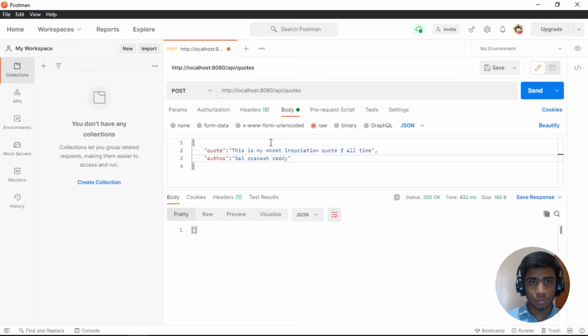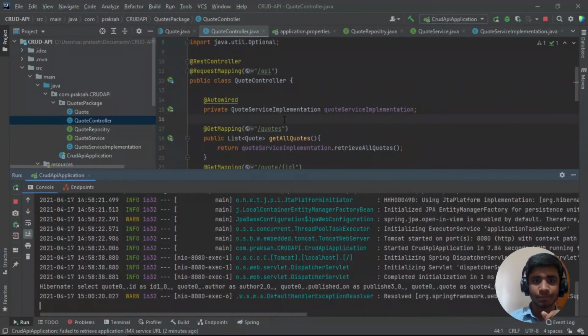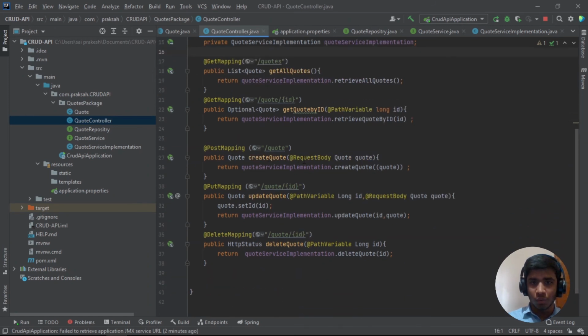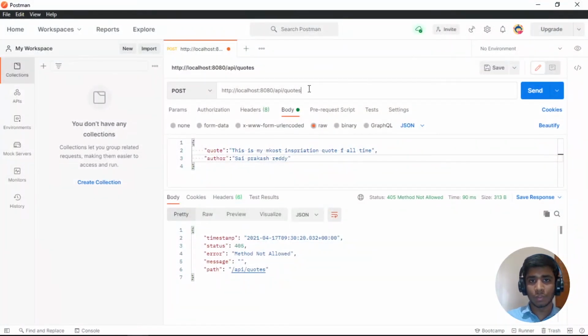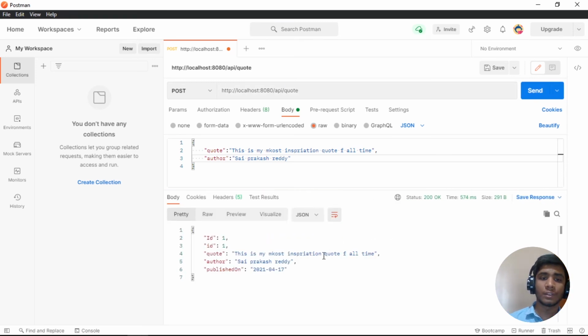So this is going to be my request, and fingers crossed, let's send that request. And it is saying that it is not allowed, API slash quotes post request. Why is that? I've set quote here, and here I'm using quotes like an idiot. So if I send it as quote, now you can see that it has sent that.